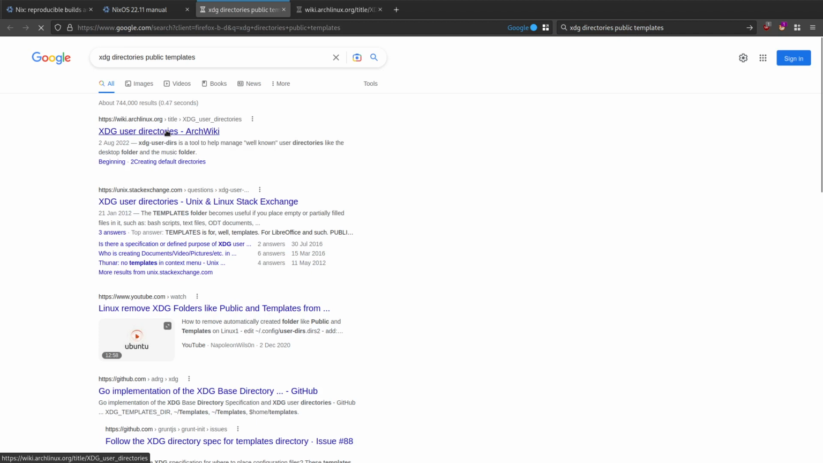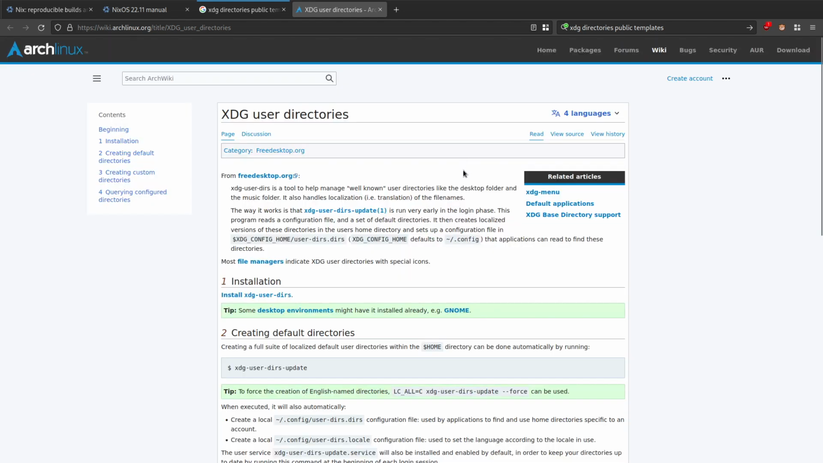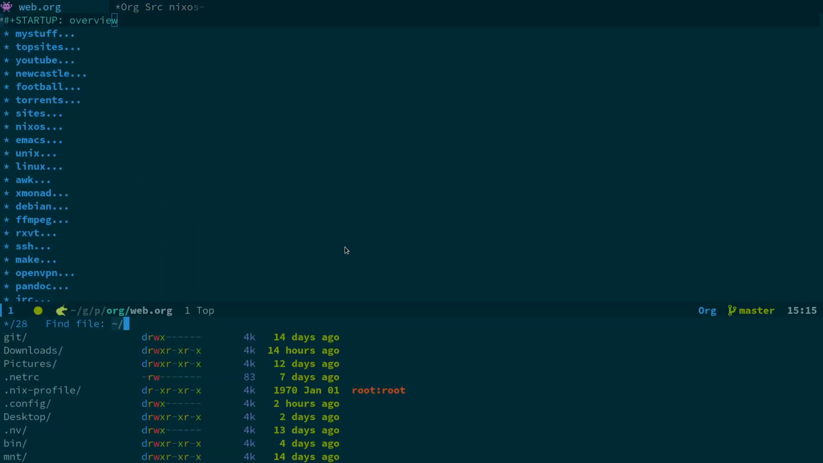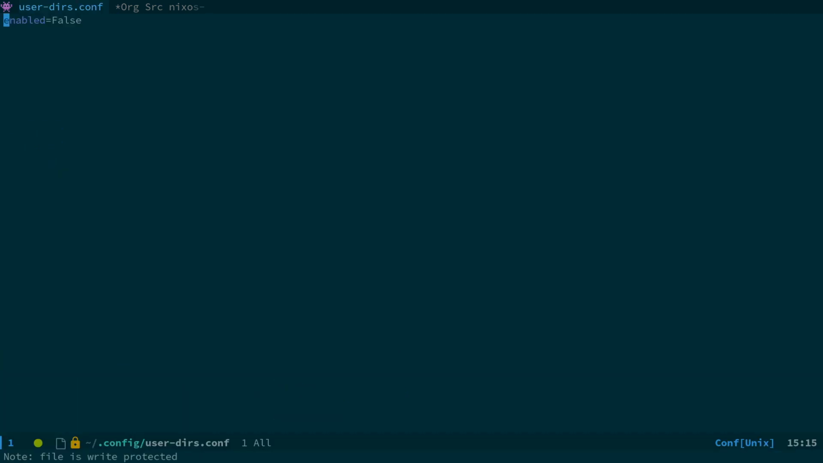XDG directories. Public and templates. So there was actually a file, I think it's called .dir something or other. Come on, ArchWiki. Yeah, so the file is actually called user-dirs.dirs. I'm going to see if I've actually got that. .config user. Yeah, here we go.